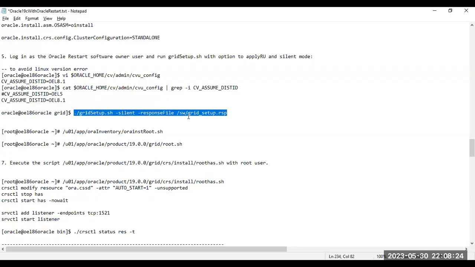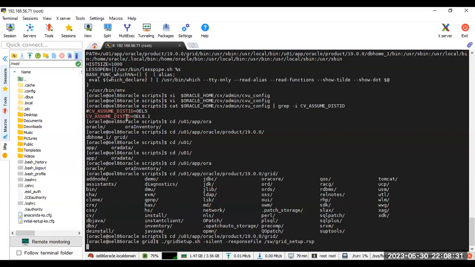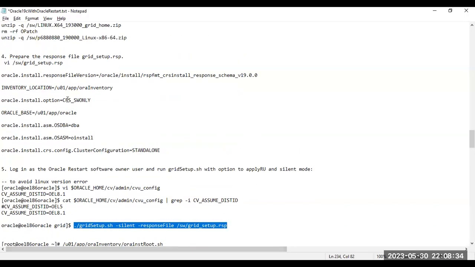So I have run this file, gridSetup. The response file we have already created. So let's see what it will do. It will set up, as per this information, that this is only CRS.